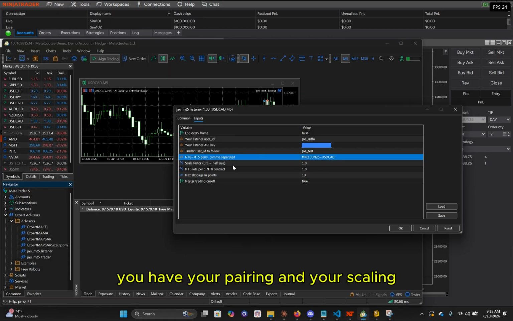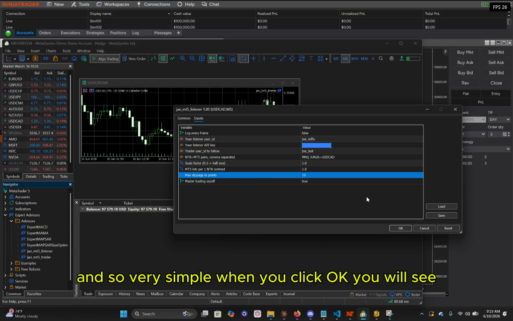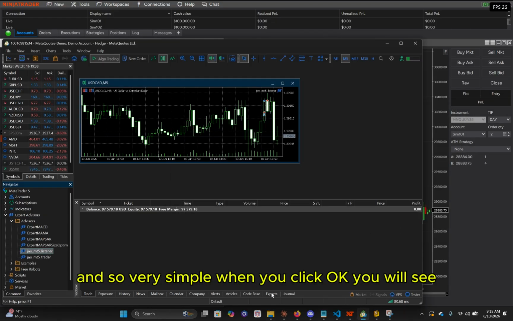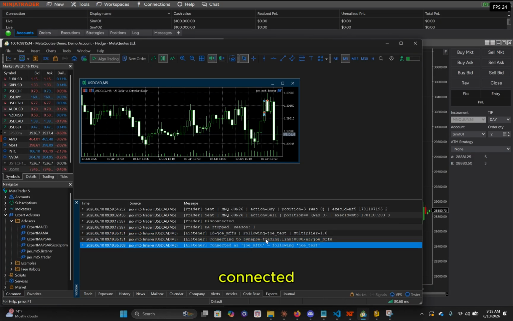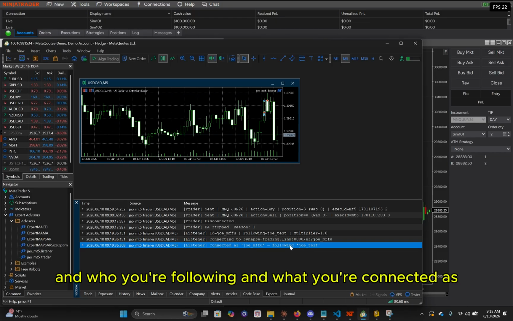You have your pairing and your scaling and slippage. So very simple. When you click OK, you will see connected, and who you're following and what you're connected as.